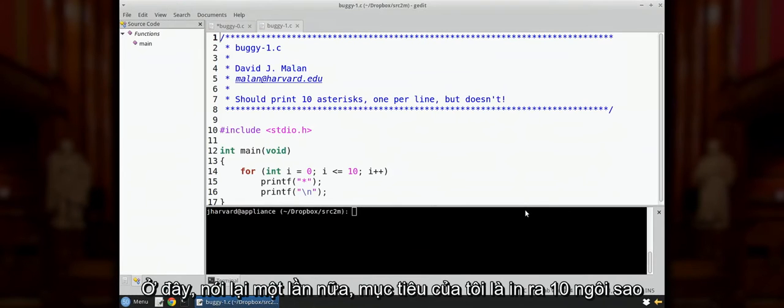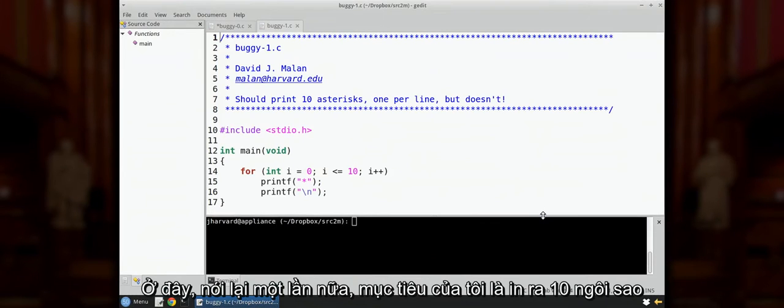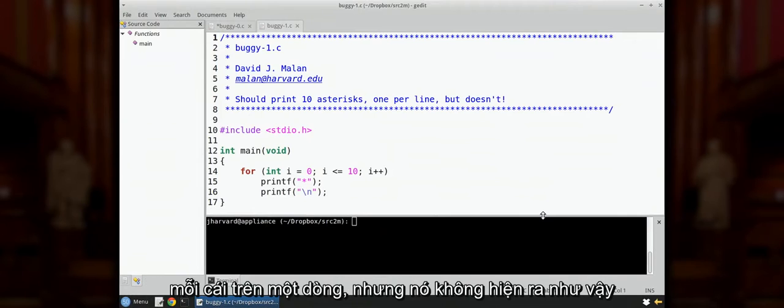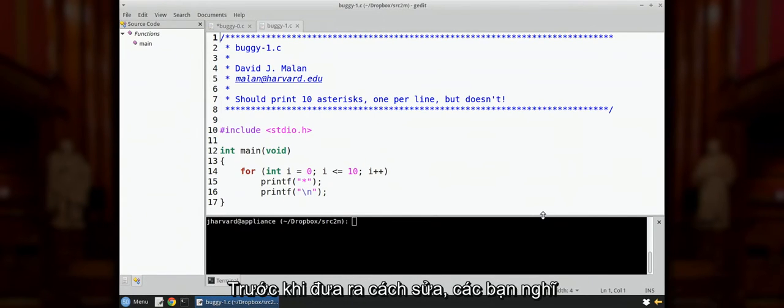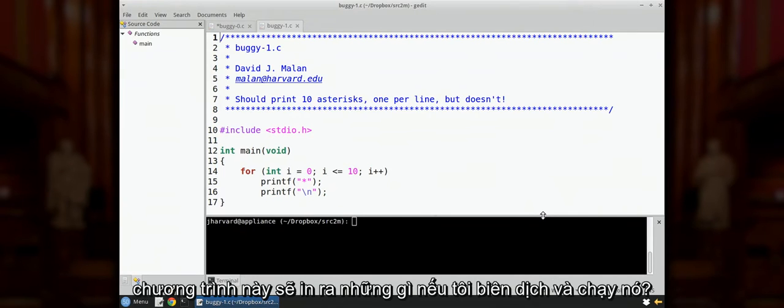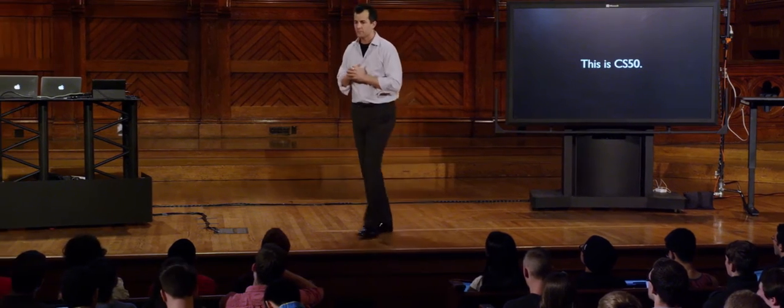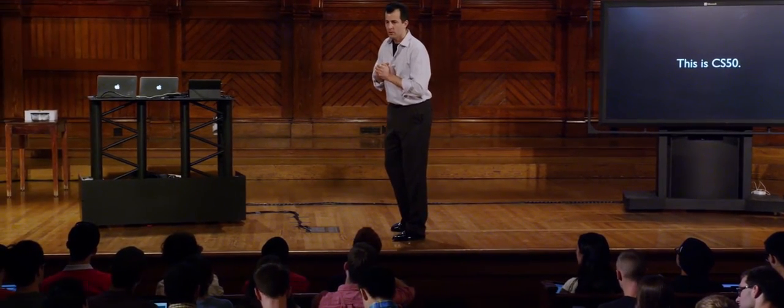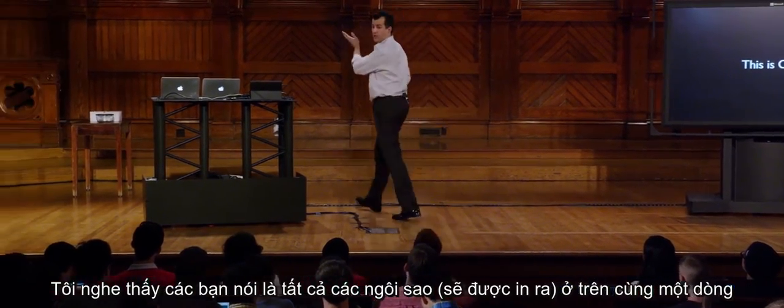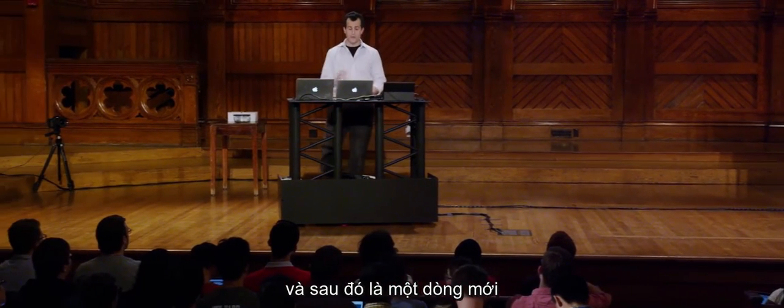Here again, I claim that I have a goal of printing 10 stars, 1 per line this time, but it doesn't. And before we propose what the fix is, what does this print visually? If I were to compile and run this program, what do you think? Yeah. Stars, so all the stars on the same line is what I heard, and then the new line character.